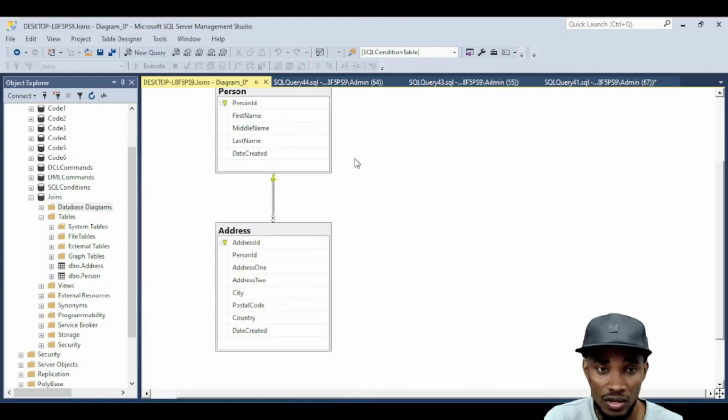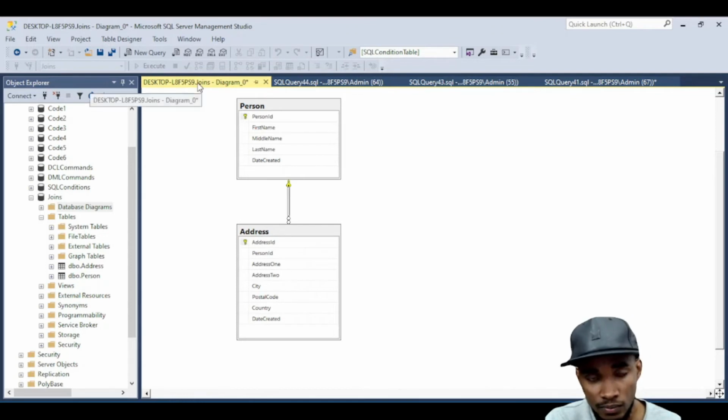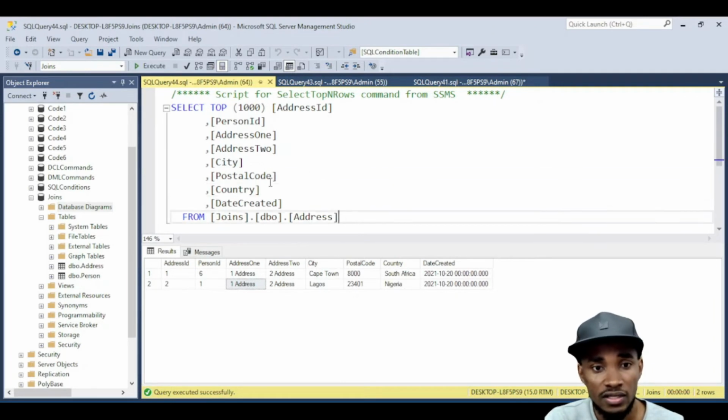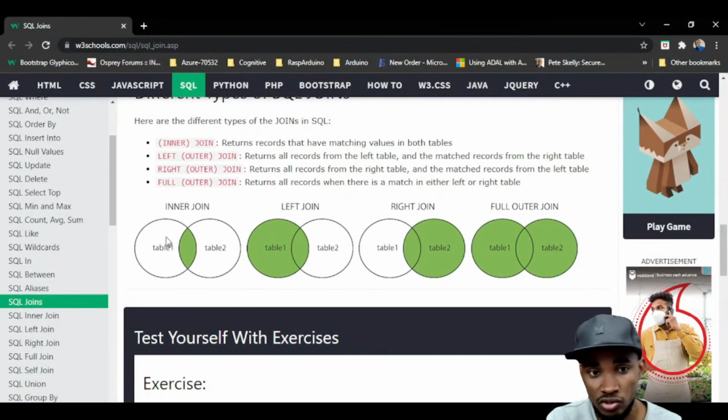If you choose to, you can use it if you want to see visuals. So a person can have multiple addresses, right? Okay, good. Let's close this. You don't really need that because we're doing joins, right? So now let's say, for instance, I want to do the first example, which is an inner join, where it exists in the two tables. So how do I do that?